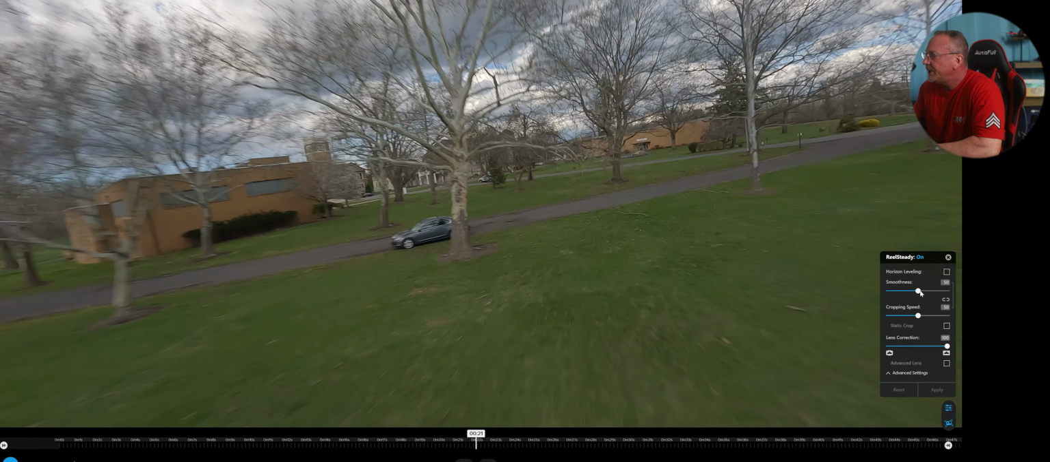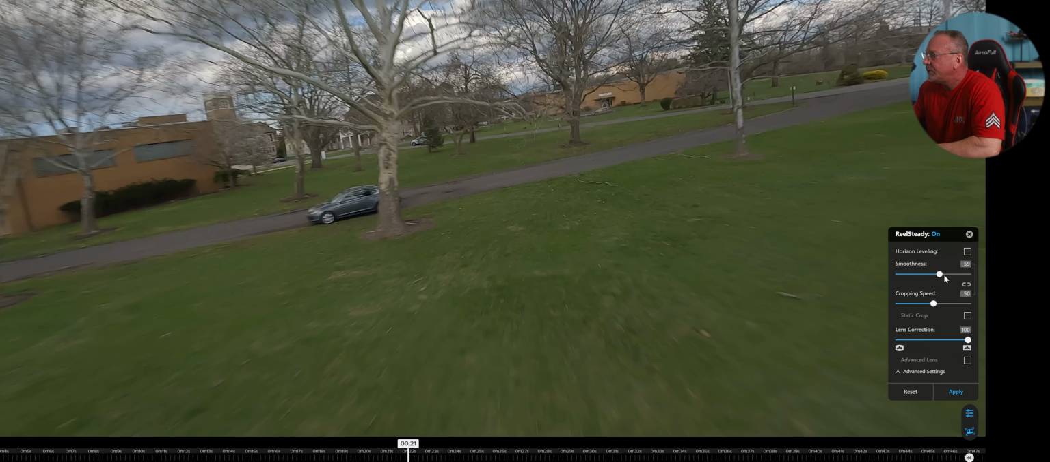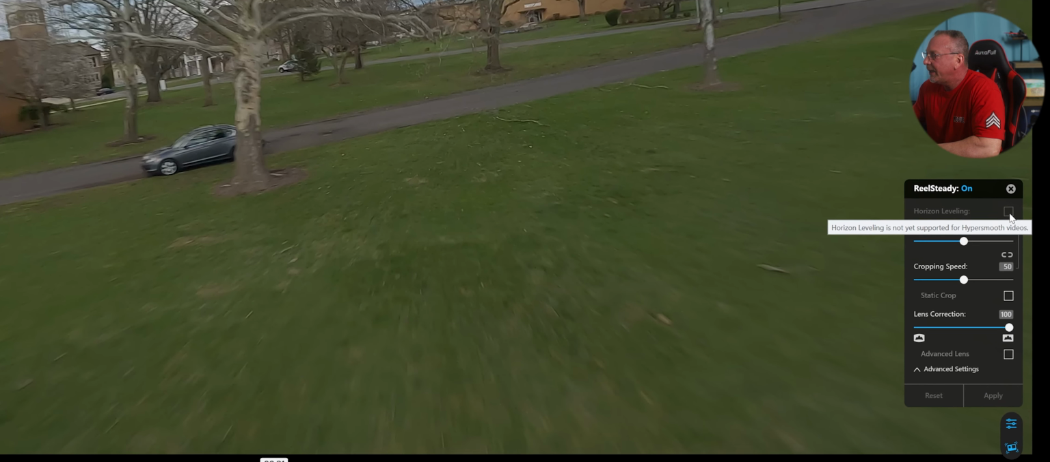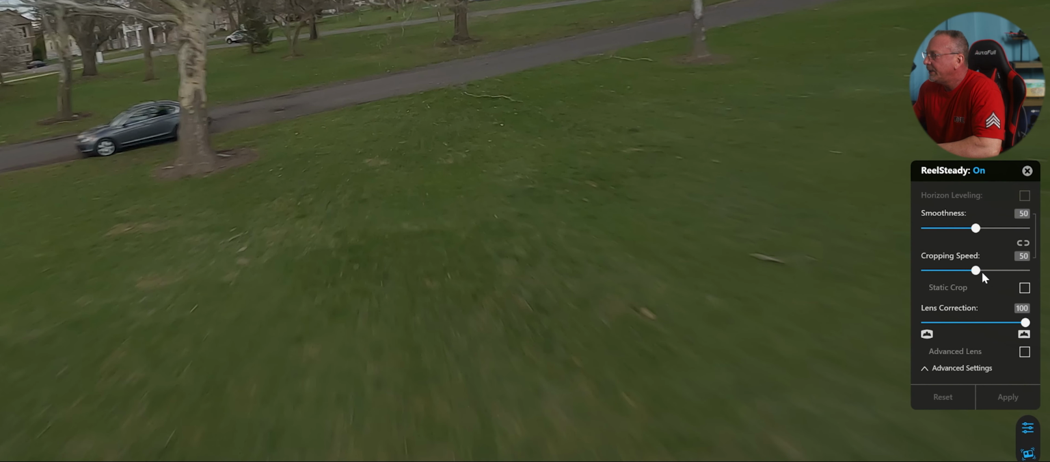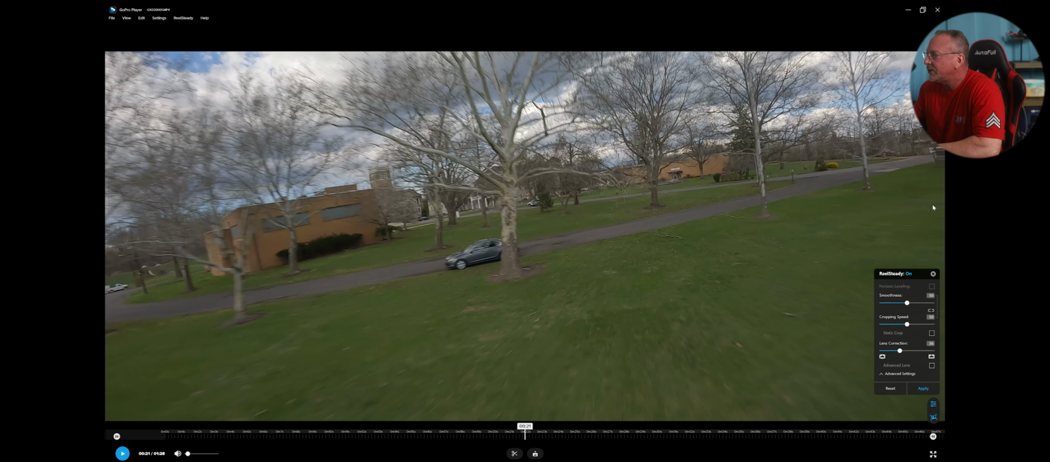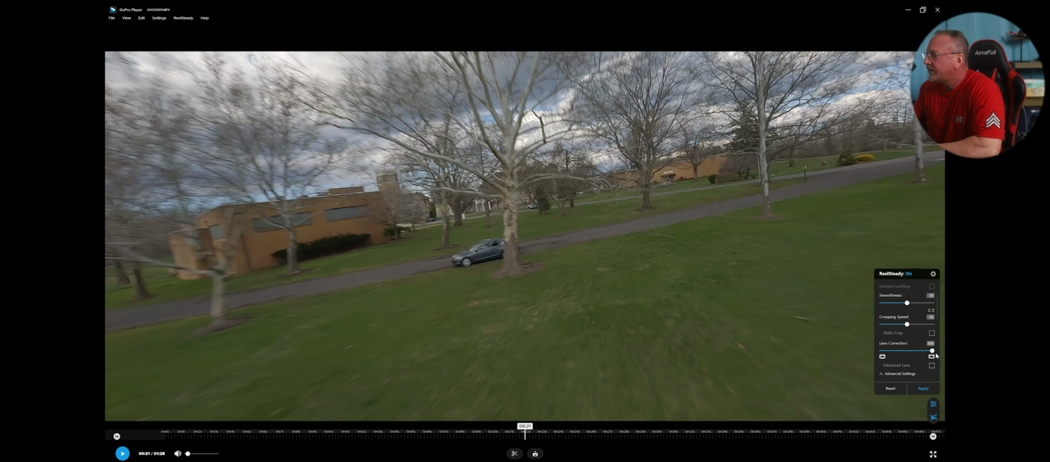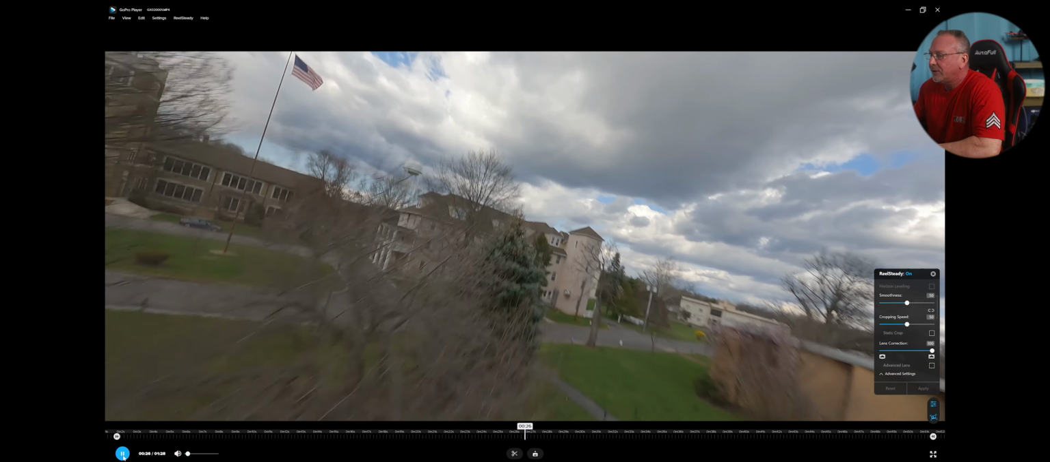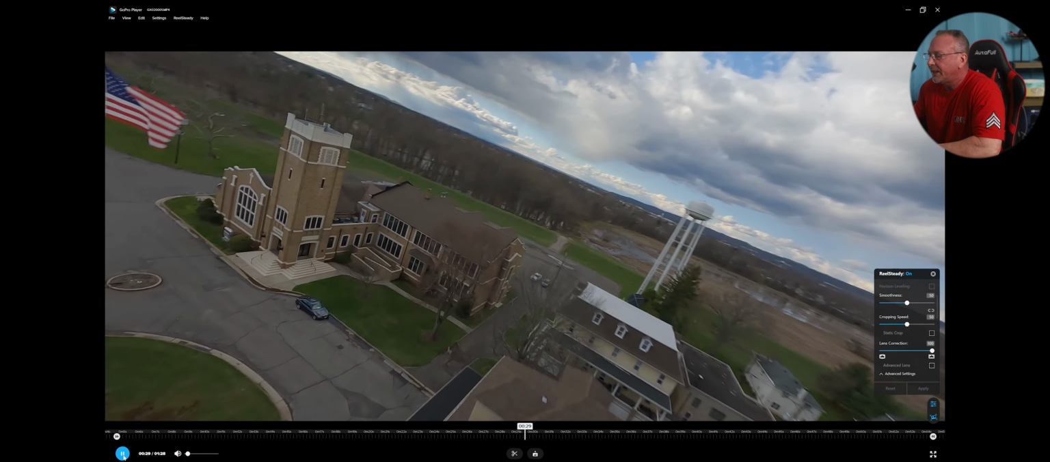You can adjust the smoothness. I've so far just left everything at the default value, and you can reset it here if you change anything. Haven't done much with the horizon leveling mode, cropping, how fast it's cropping in or out. You can adjust that as well. Lens correction, I'm leaving this at 100%. You start playing with this, you'll see the fisheye. See how it starts to warp on the sides here? So again, you can play around with these depending on the type of lens you're using. And again, what's nice is you're seeing this all in real time as far as what the stabilization is going to look like. So it's really nice.